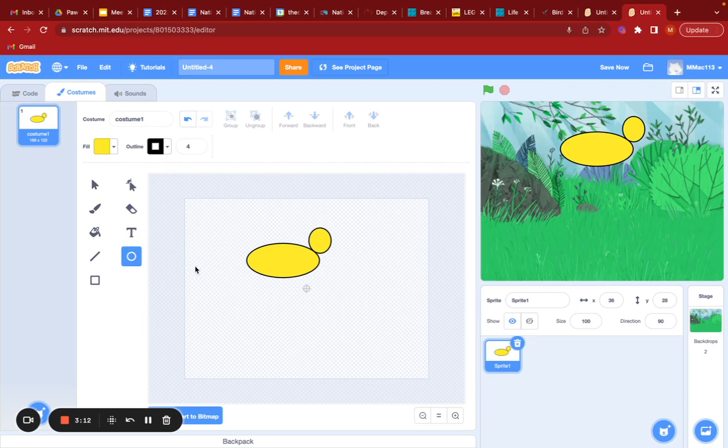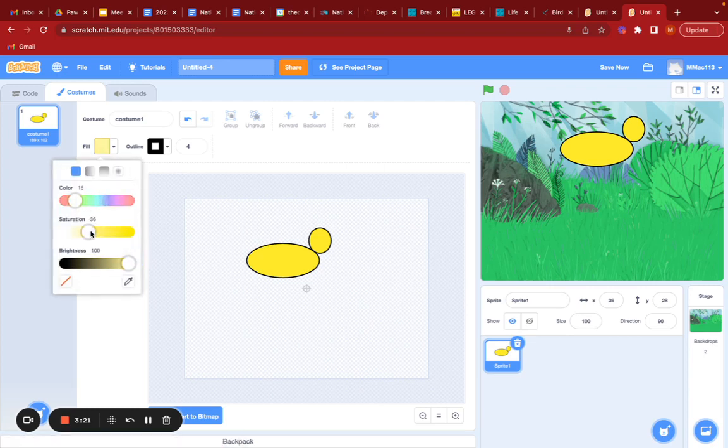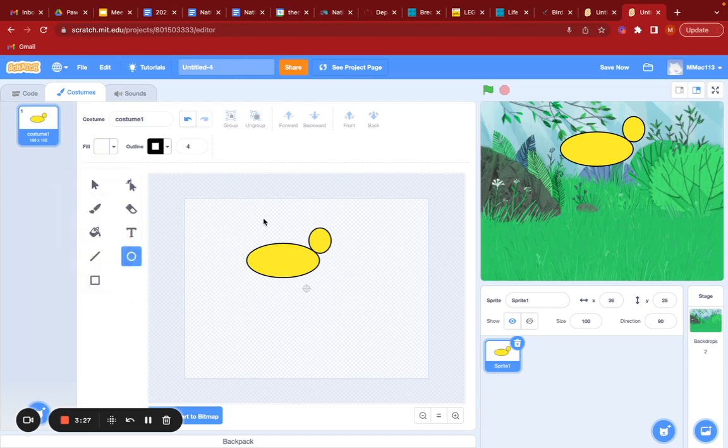Well, let's see. I'm going to do 2 more circles, well, actually ovals, that are going to represent the wings. I'm going to change those to being white, though. I do not want my wings to be yellow. They are white. Technically, they're transparent. They're clear. We don't see them. But in this situation, I need it to be white.